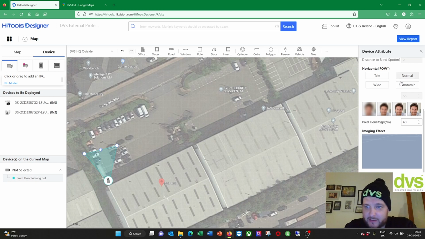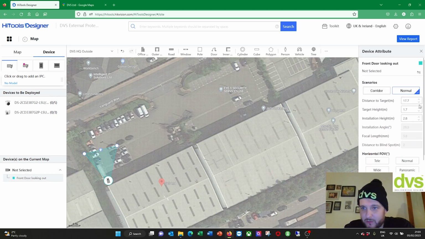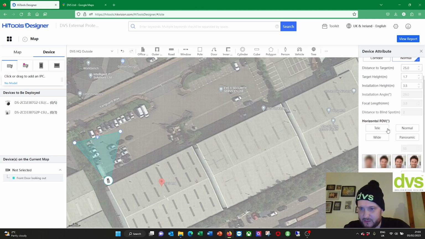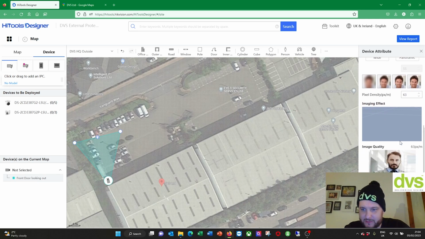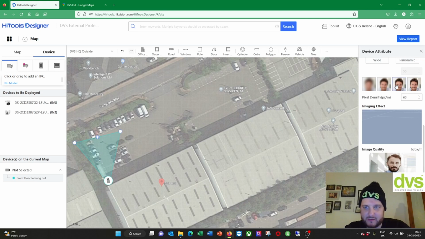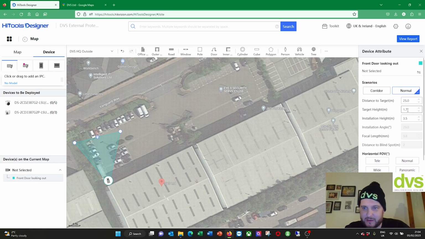And then on the right hand side, you've got all of the parameters. So you've got corridor, normal mode, distance to target. Let's put 25. Target height 1.7, which is average human height. You can adjust that. Installation height is going to be a little bit higher, 3.5 meters. And then you've got horizontal, normal, panoramic, that's fixed. Pixel density, and then some sort of rough representation on an 8 megapixel camera. So you can see that's roughly the field of view that would be captured based on the parameters you've got here: distance to target, target height, and 3.5 meters installation height.